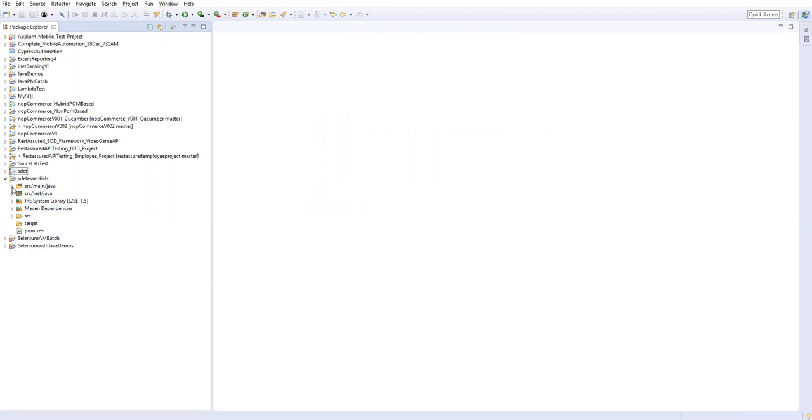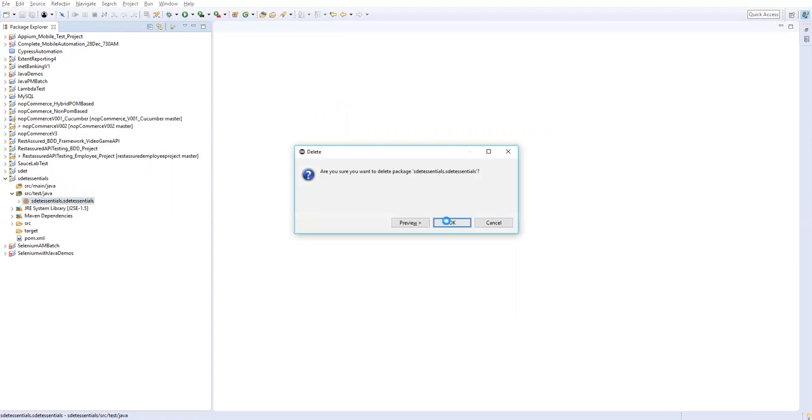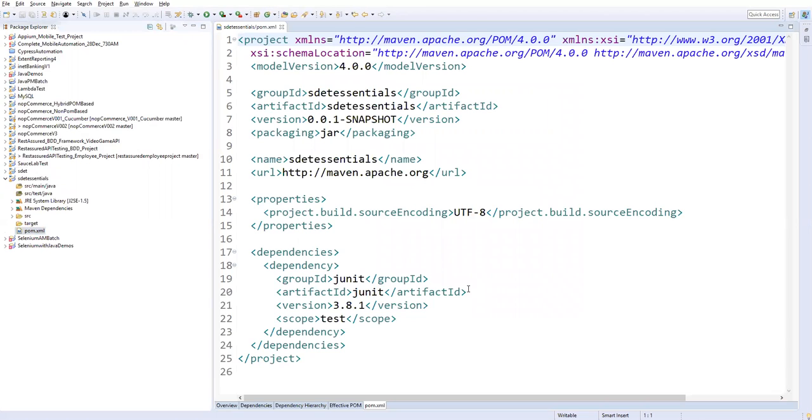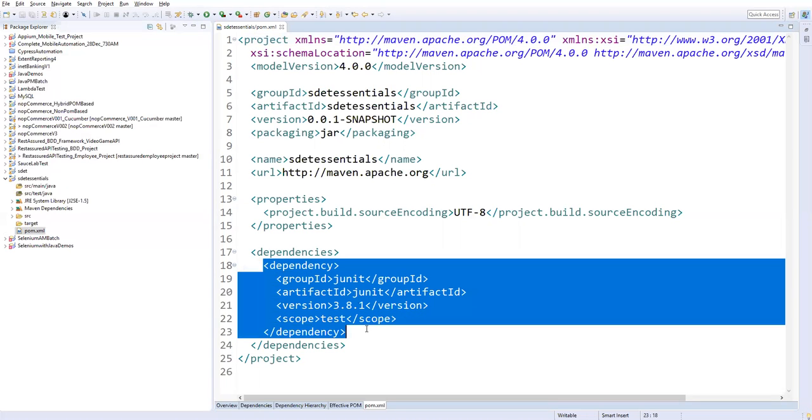Under this, by default, it will create some packages. I'm just removing them, I don't require those packages. Now I have pom.xml. For now, we need to deal with only JDBC, so we need to add the JDBC dependency here to connect to the MySQL database. We have a driver for that. By default, it is giving a JUnit dependency. I don't require this dependency.